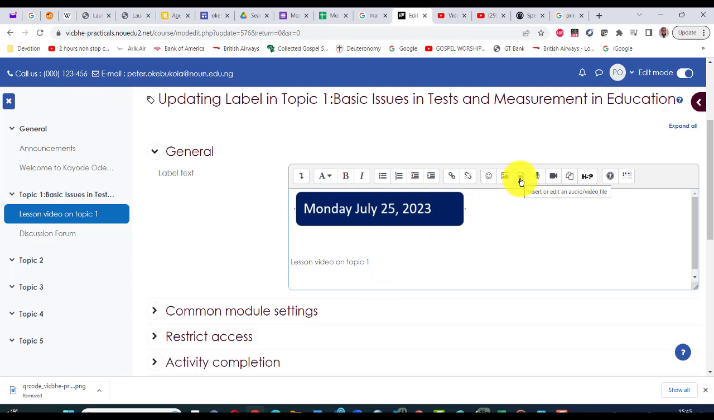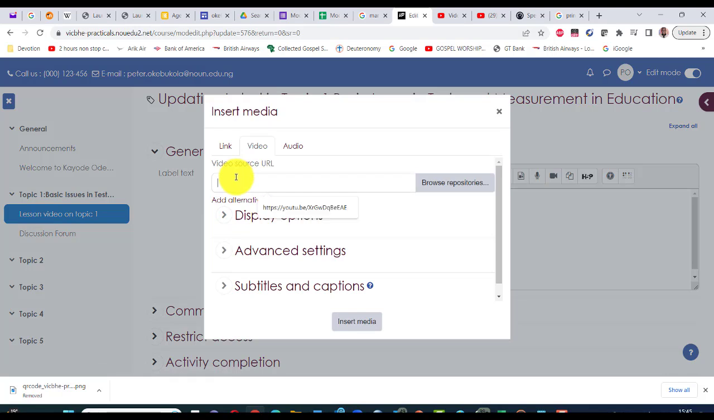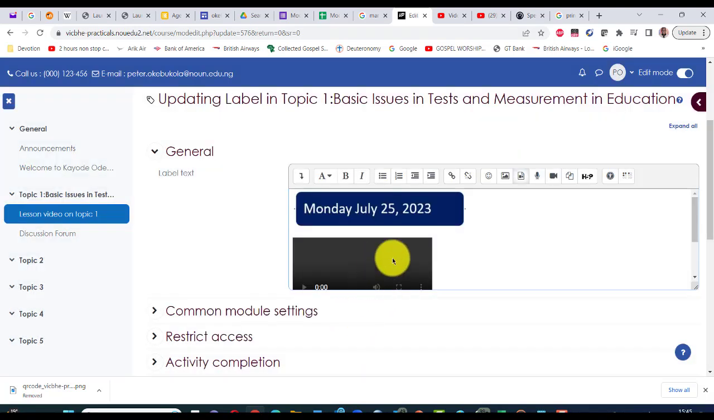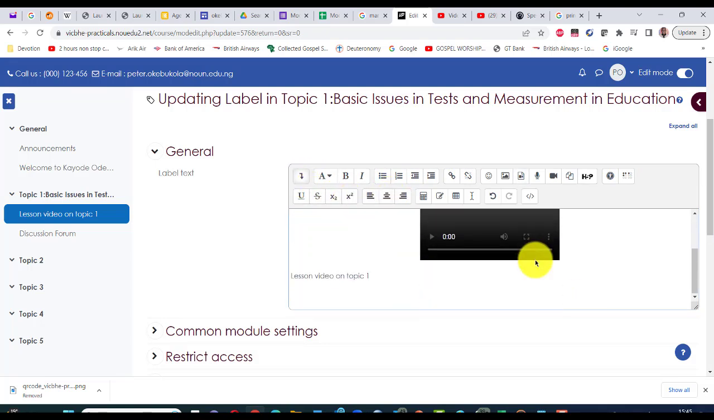So take it a step again, insert video. You say it's video, and you put the address, and then you say insert media. So you can see it has inserted it here. Now, we want this thing to be centered, maybe. So you can now go to the centering button. It's not here. So you go to the second row, and then say center. You can see it has brought it to the center.